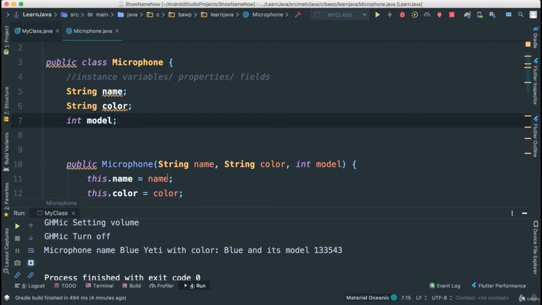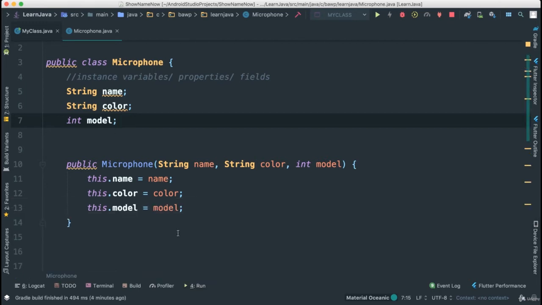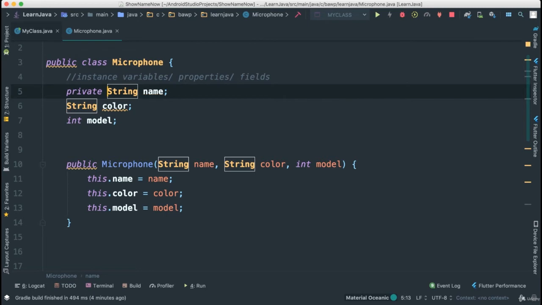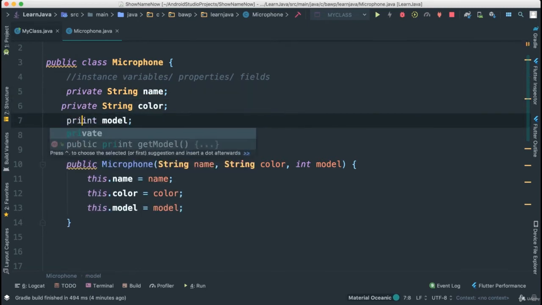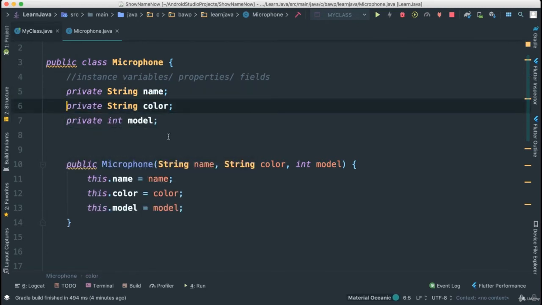So Java allows us to actually secure everything inside of our classes. And to do so, we will have to learn a little bit about access modifiers. Okay, to secure our class here, what we need to do is add private to all properties here. So, private. All right, so the moment you do that, something is going to happen.